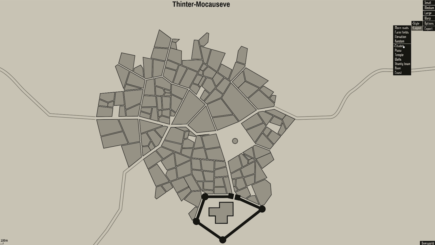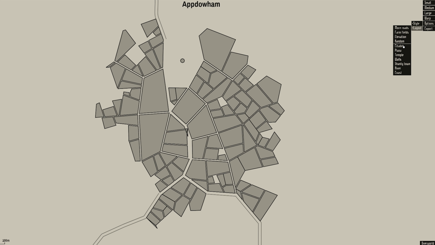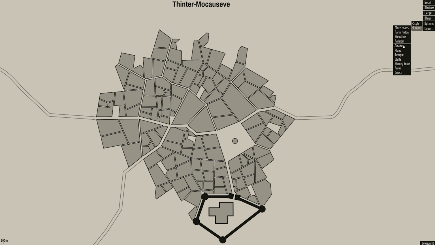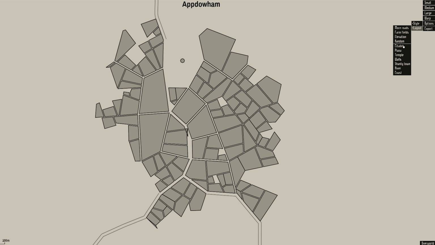The Citadel option adds a random castle into your town. It is a walled castle, usually kind of on the outside of the city, but it basically just creates a place for a rich person to live or a king, something like that, surrounded by walls on all sides.